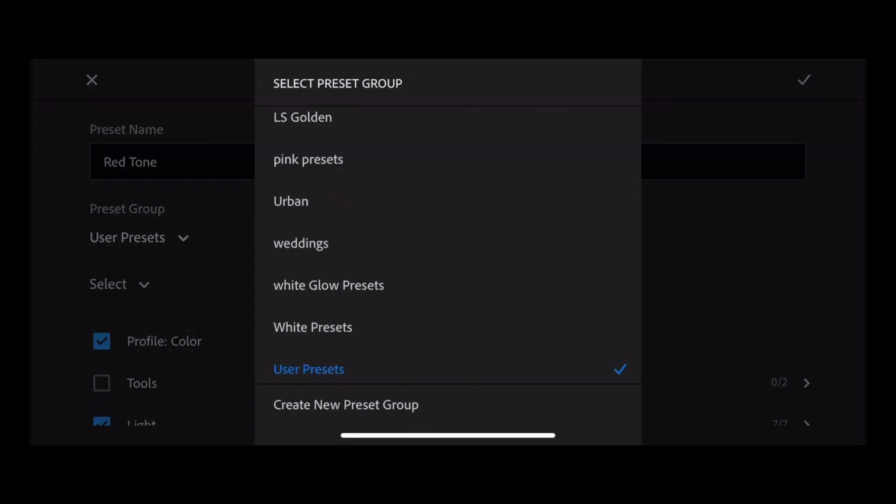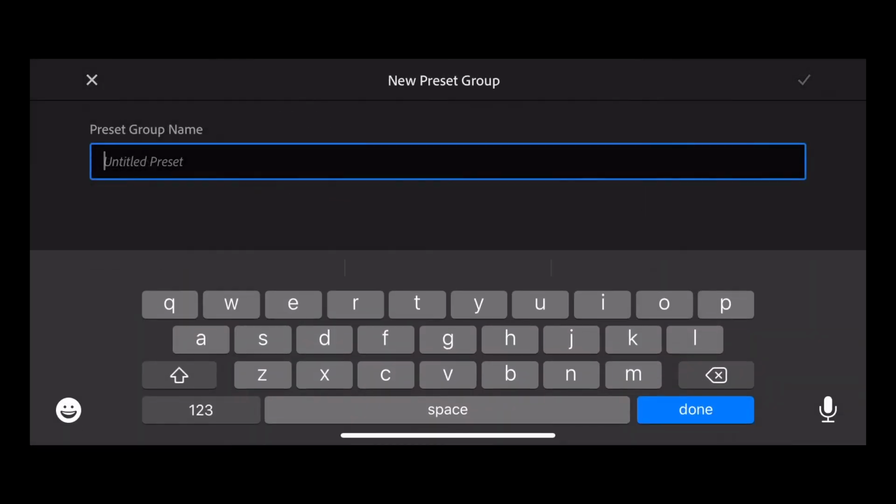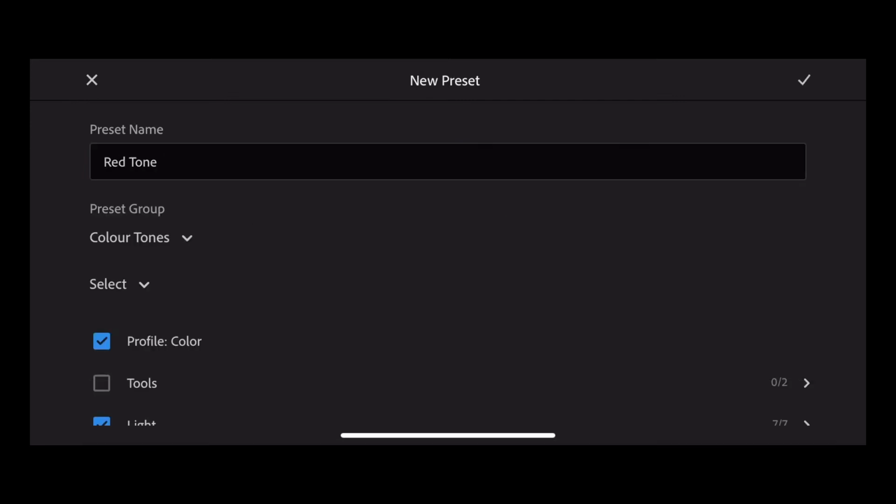Press user presets and then create a new preset group. That will enable you to create a folder to download those presets into. We're just going to call that color tones and press the tick.